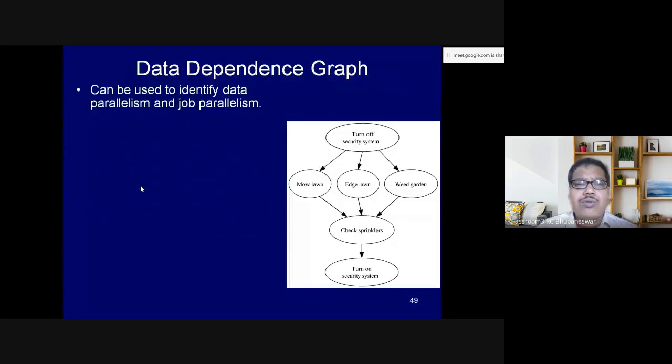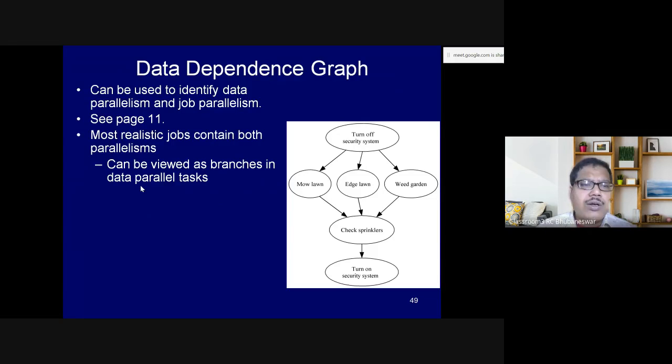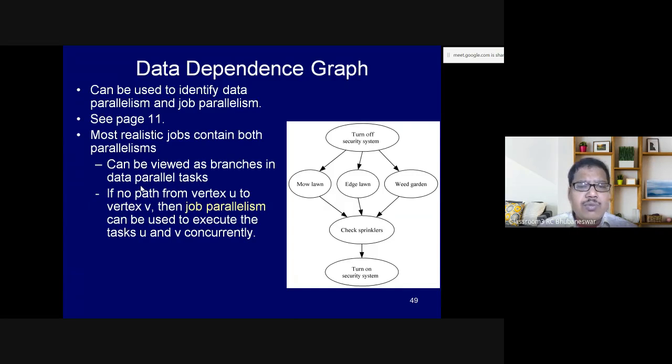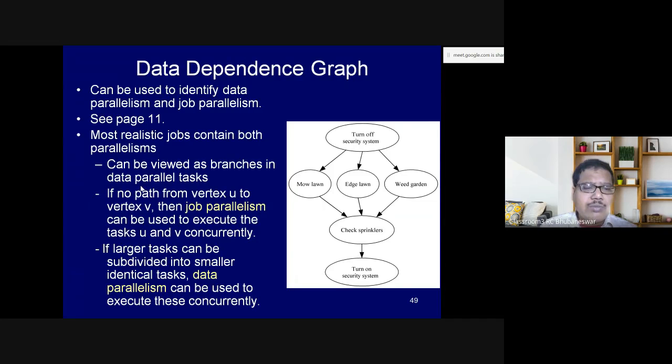So we can go for the data dependency with respect to job parallelism. Now we will club together. According to a realistic job requirement, parallelism can be viewed such that all the branches we are executing are different tasks, and for a path from one particular vertex to the other, job parallelism can be used to execute tasks U and V in a concurrent manner. Whereas a larger task can be subdivided into smaller identical tasks, and data parallelism can be used to execute this subdivided task in a concurrent manner.